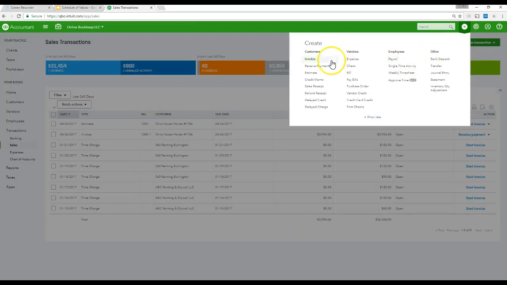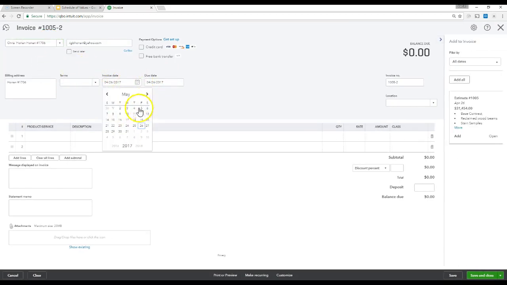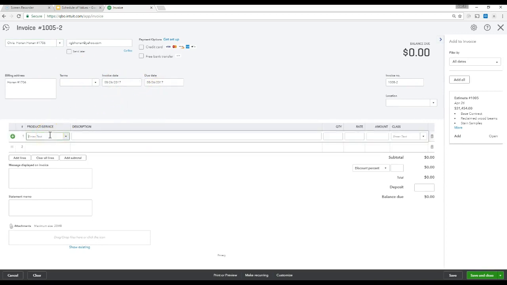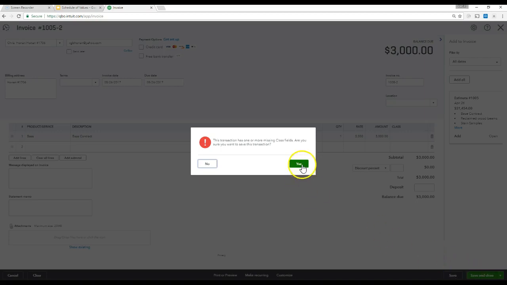And then let's say that later on, you have to invoice them again. Maybe this is like a month later or something. Let's just put next month, and it's towards the base contract, another $3,000. And the invoice number is the second invoice, so that is correct. So from there, we hit save and close.